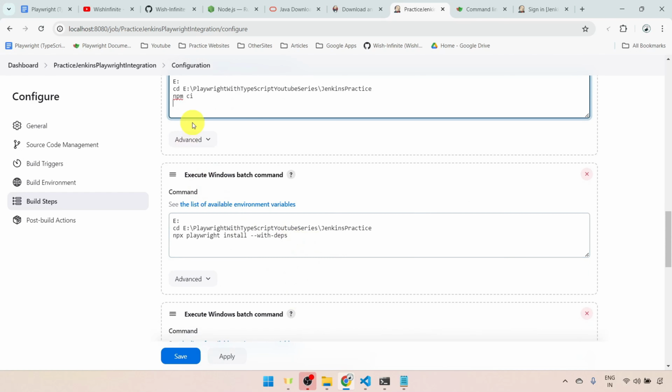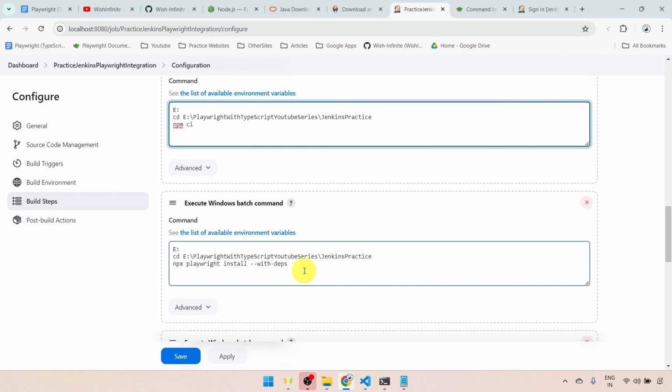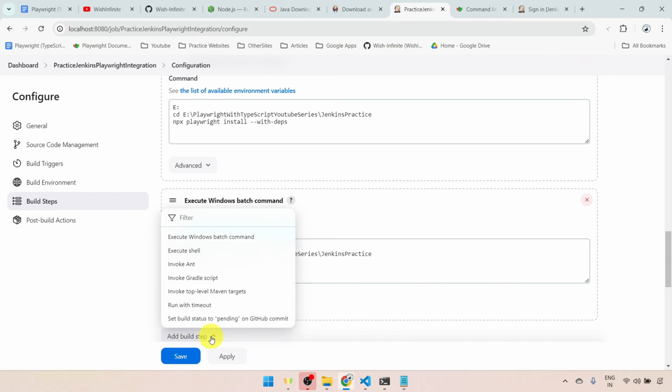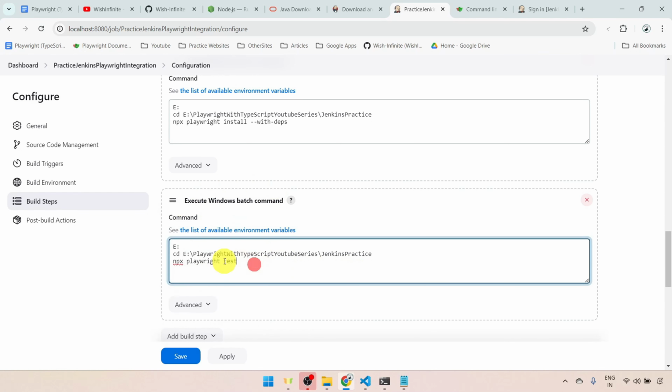Then again, we have added one more build step where we have provided the command to install all the Playwright browsers. And here we have again added one more build step, right? From here, you can select multiple build steps. As we are using a Windows machine, that's why we have selected this execute Windows batch command. But for you, if you are using Ubuntu or macOS, in that case, you can select this execute shell. And at the end, we have provided this npx playwright test to start the execution once we trigger our build.